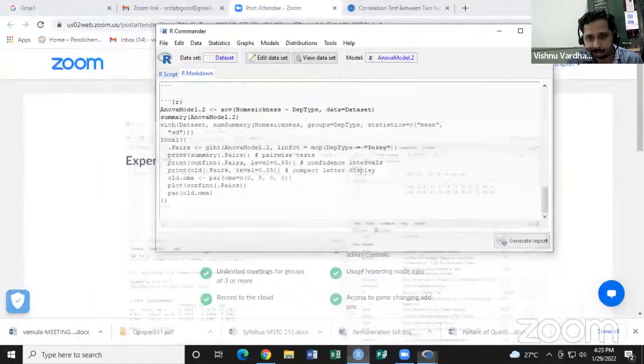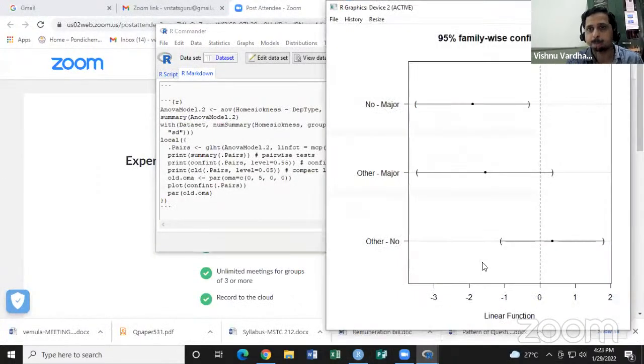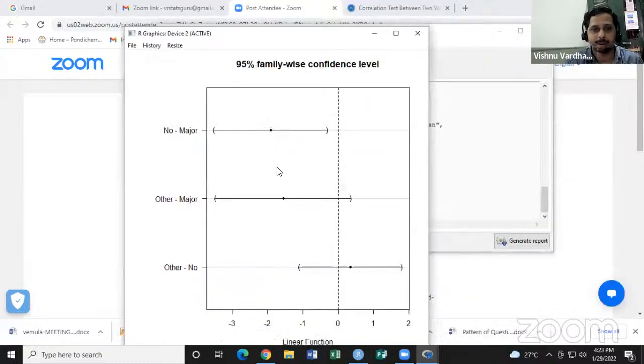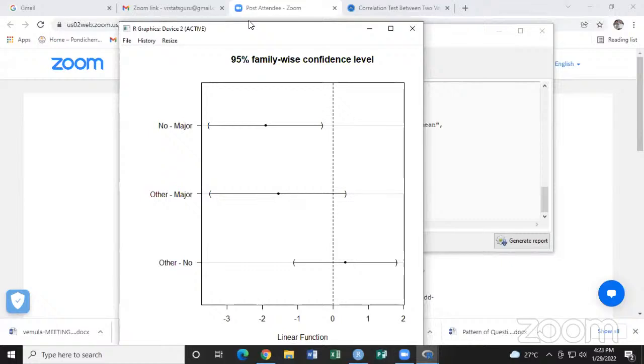Where is that graph? Yeah. This is another graph. You're able to see the graph? You're able to see the graph? Yes, sir. Yeah.